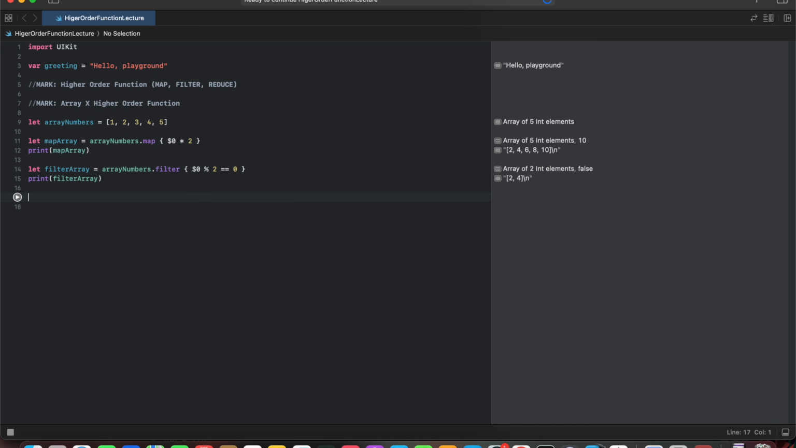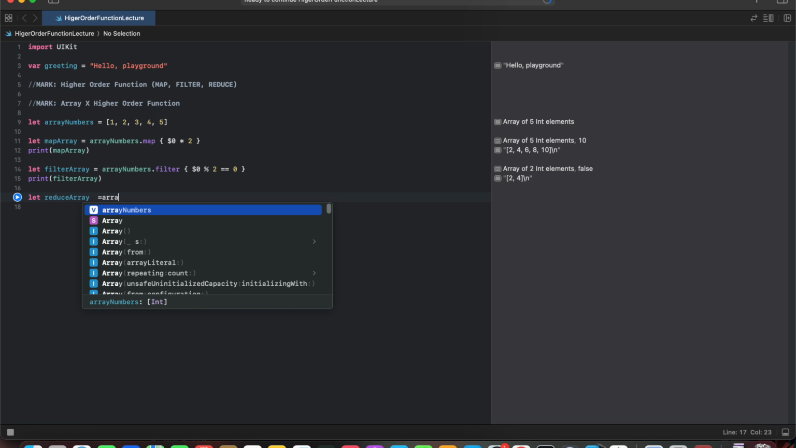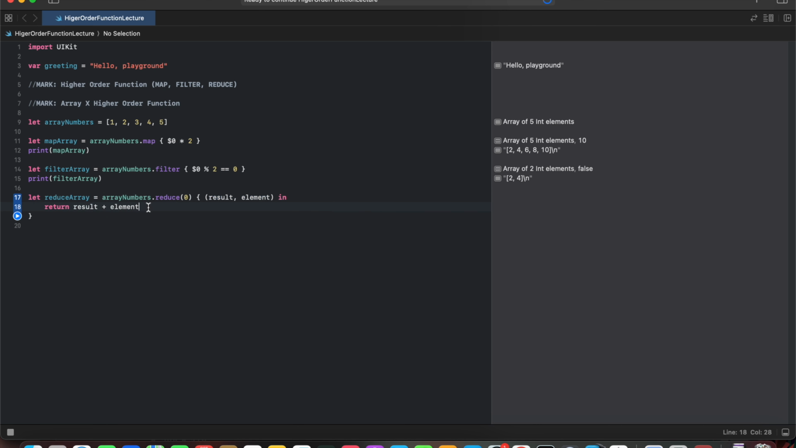Now let's look at what reduce is used for. So now let's create a reduced array. Array number dot reduce. So here we have applied reduce to our array. The 0 is the initial value, which will be like result plus element. So this is result, which will be 0 plus 1, returning 1, then 1 plus 2. So what we can say is that it's similar to result equals result plus element. So it's going to add again and again, and it's going to return the final result.